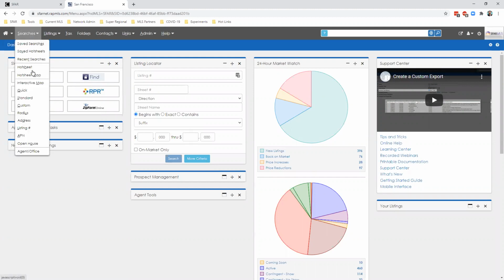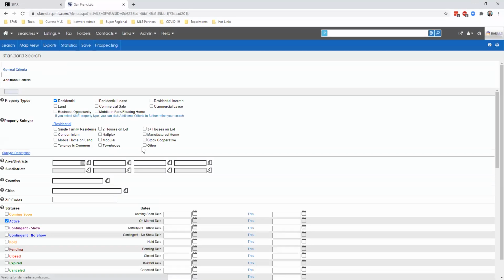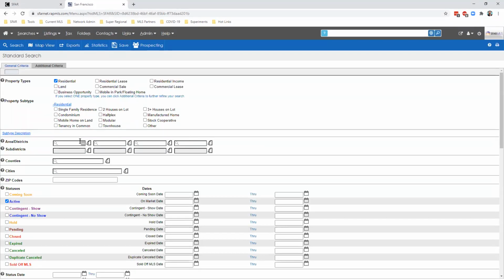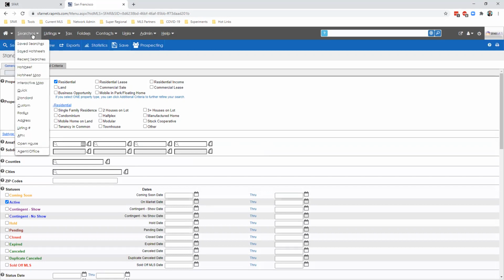So the traditional way to do that would be to go to standard search, but as you've observed, there are only 4 possible districts that you can choose, right? It's only 1, 2, 3, 4. And the question I'm often asked is, can we add more? And of course we could. Software is adaptable, but there's actually a better way to solve this problem, and that's what I'd like to share with you today. So instead of using those boxes, I'm going to go up to the search menu and go to the interactive map.